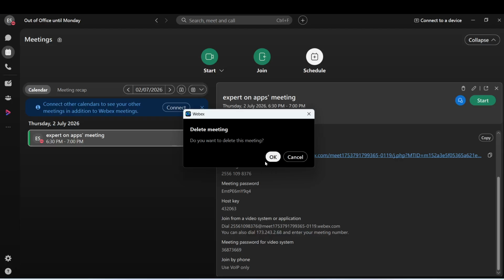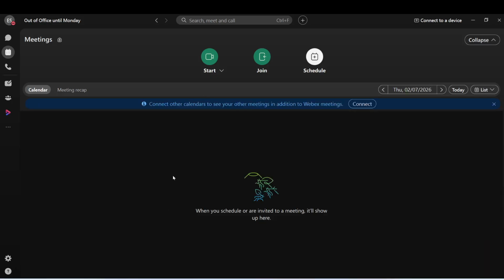The meeting will be removed from your Webex calendar, and it is no longer scheduled. The event will disappear from your list and from any attendees' calendars as well, assuming they use Webex too. So you don't have to worry about someone showing up to an empty room. And that is how you cancel a Webex meeting. From being stuck with an unwanted meeting cluttering your view, you can now confidently delete it and clear your schedule.